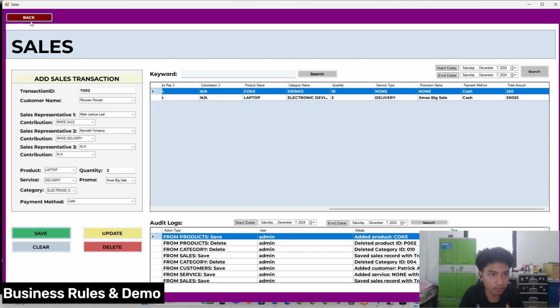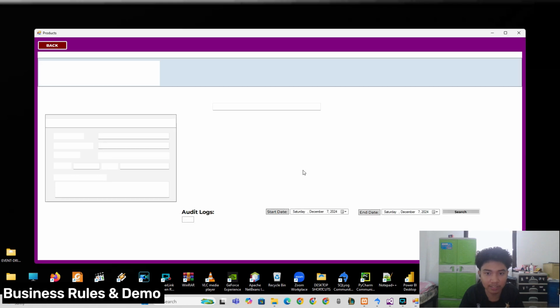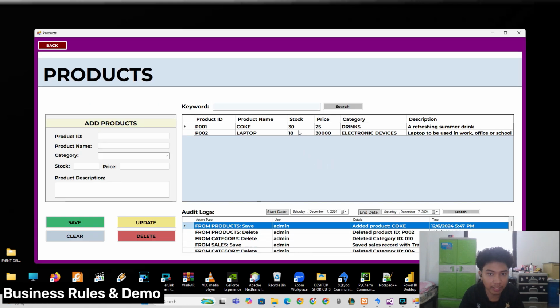Then let's see, we have a stock of something like 20 in the laptop section, and we purchased 2, and let's see if it really subtracts the purchased amount. So it really subtracts the purchased amount. In the beginning, it had a stock of 20, and now it only has 18.